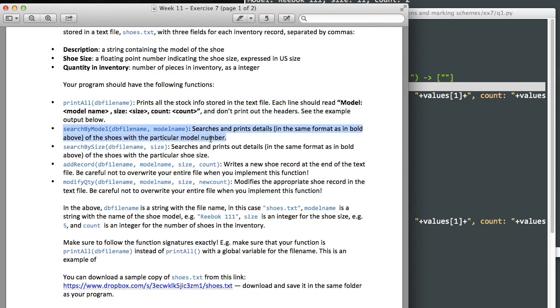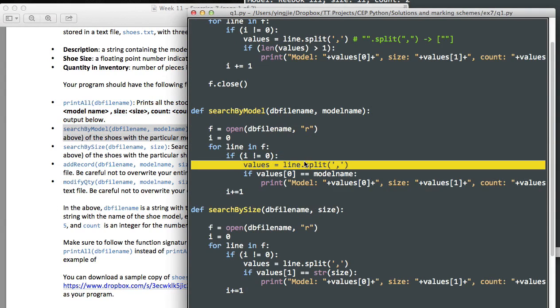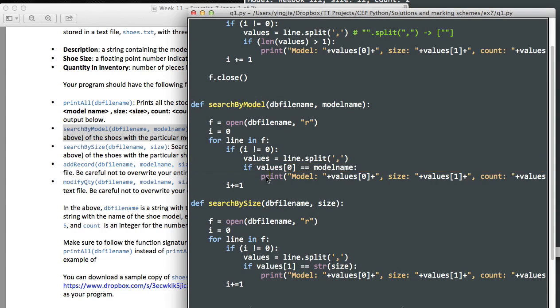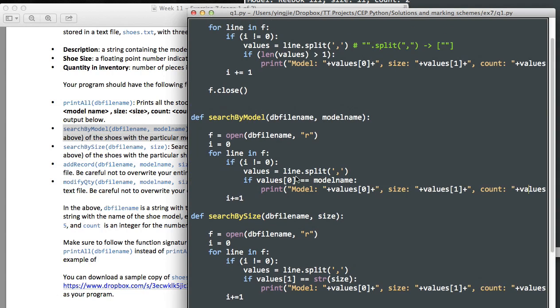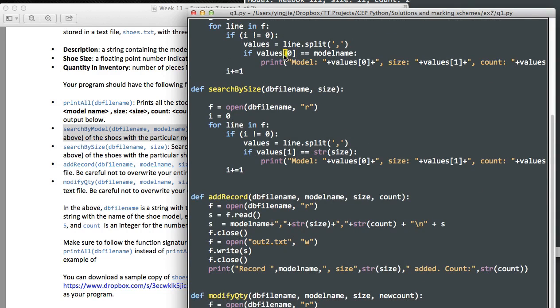Next, search by model. This is also fairly straightforward. All you need to do is loop through every single line. Again, no reading or anything. Loop through every single line, do the splitting, check if the value 0 equals the model name, then you can print it out. Should be quite straightforward. In fact, this one you don't even need to do the check. I'll let you figure out why.